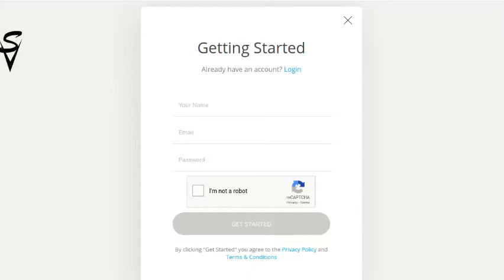So you click get started. Now, if you don't have an account, you'll have to create an account. But if you do have an account already, just click login and you'll be able to sign up or sign in.